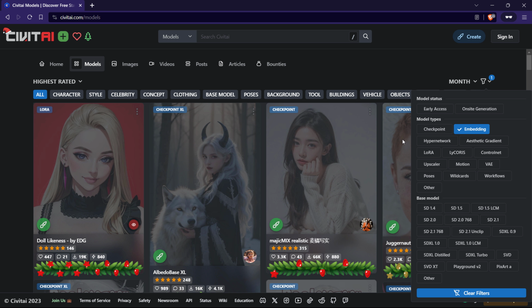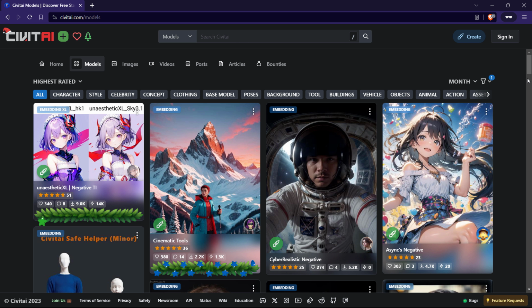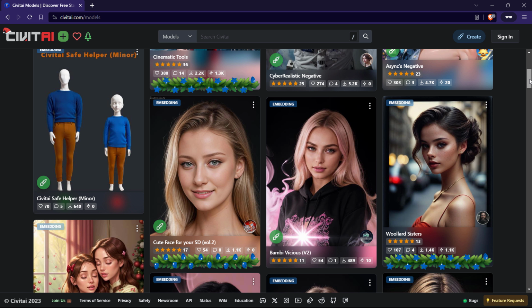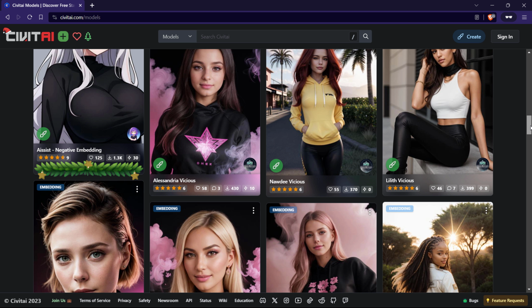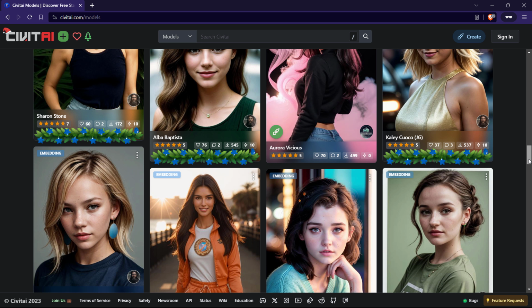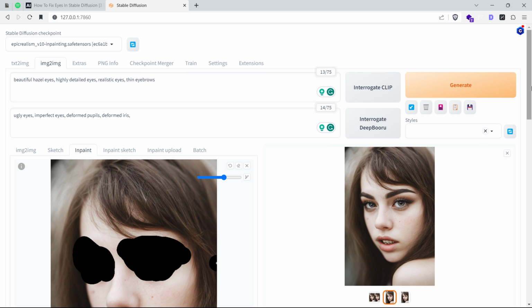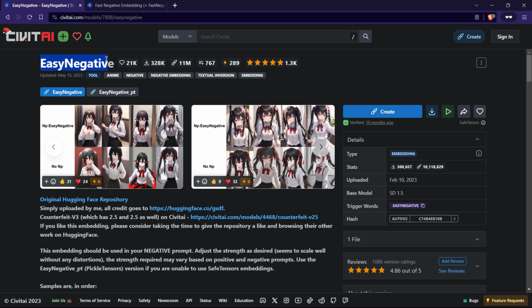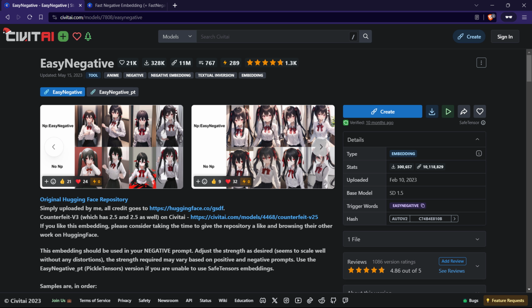Using embeddings or lora models is another great way to fix eyes in Stable Diffusion. The beauty of using these models is that you can either use them during image generation or use them during inpainting to fix a badly generated eye. So this method is great if you want to avoid getting bad eyes during text to image generation. There are a ton of negative embeddings you can find, but my favorite ones are Easy Negative and Fast Negative, as they work great for fixing eyes.